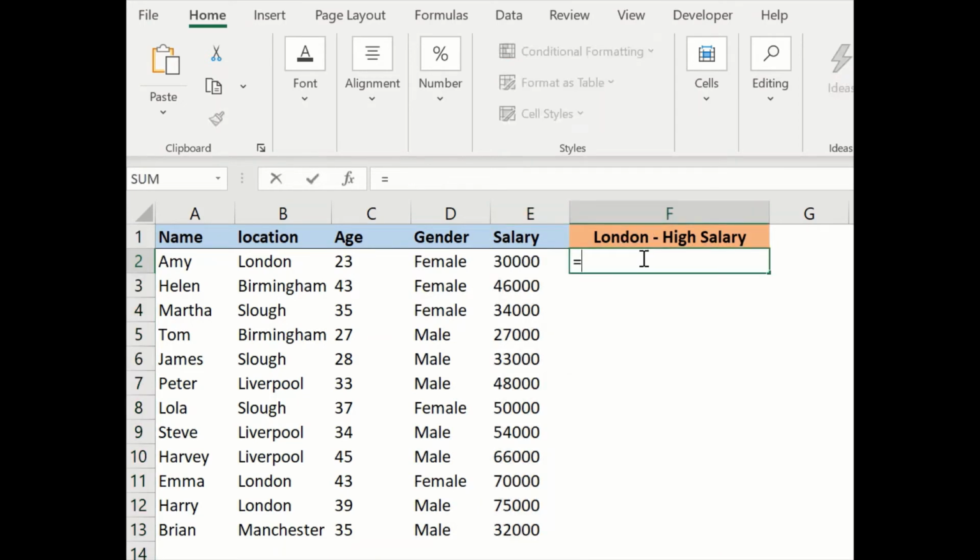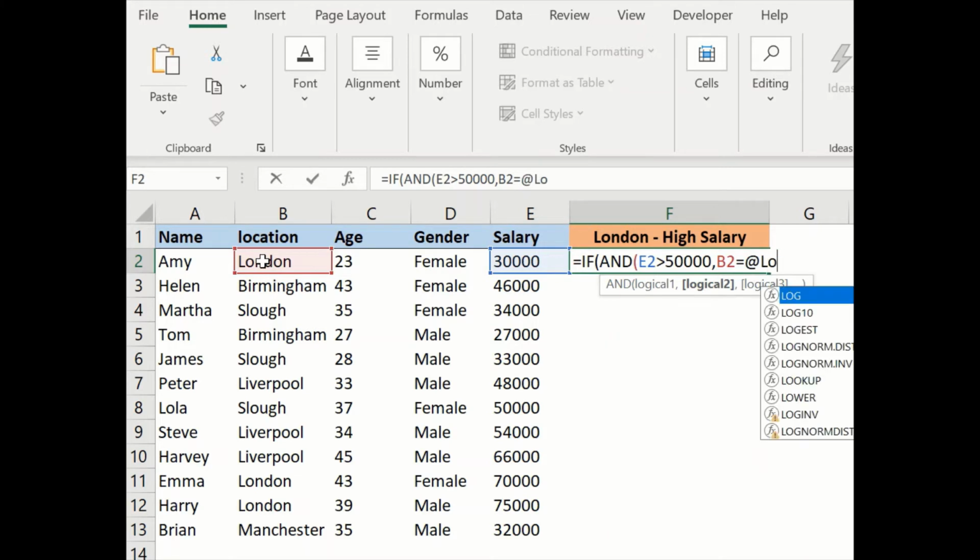So we're going to write equals if, open bracket, and type and, as there's two functions. So if and, so the first logical is whether the salary is greater than 50,000. So we're going to select E2 and put the greater sign. So we could either write 50,000 and then press comma and location. So we want the location. So we're going to select B2, location to be equal to London. So opening quotation mark as it's a text and closing quotation marks. And then we're going to close our bracket.